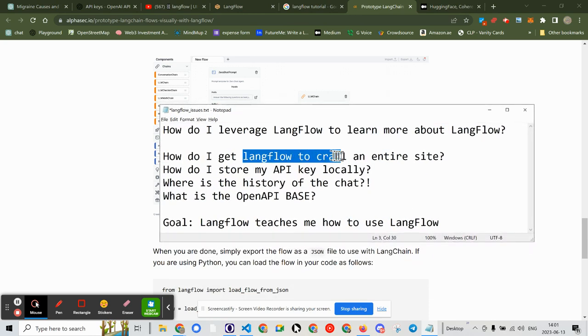In my efforts to figure out how to leverage LangFlow to learn more about LangFlow, I realized that when using a web page for its content, it won't crawl the entire site. That's a clear oversight on my part.